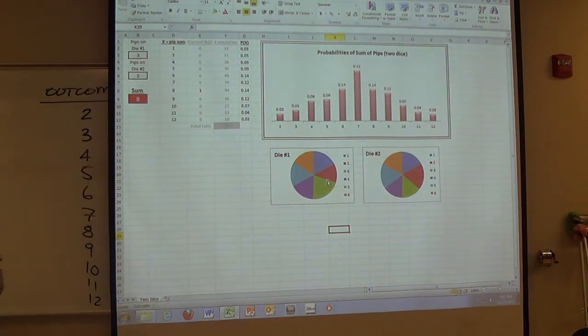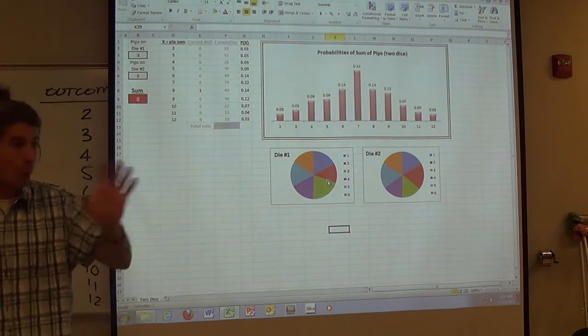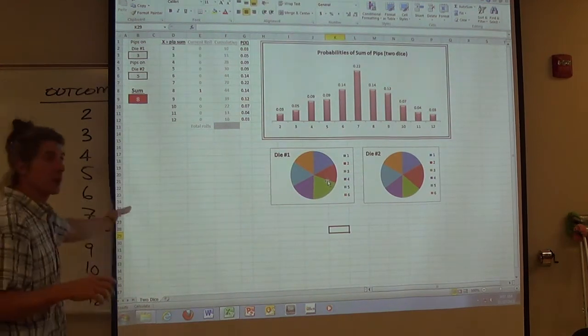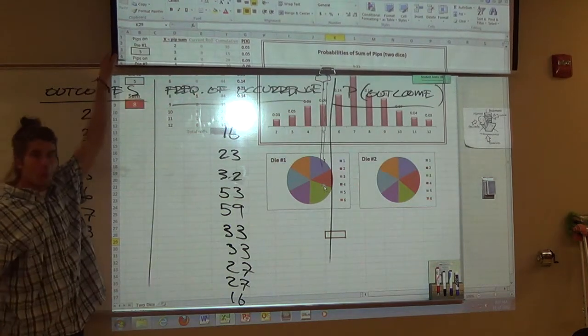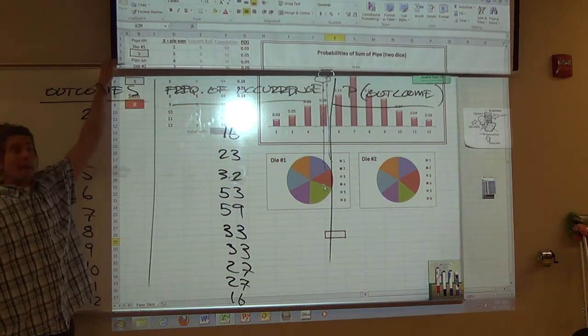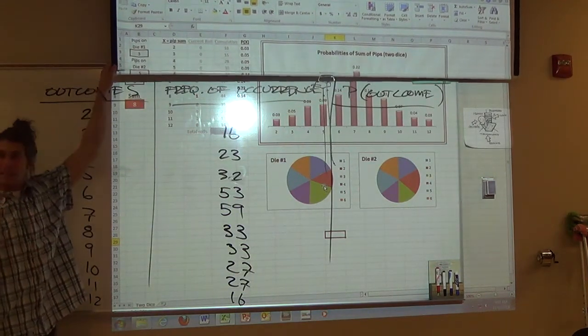Because if I made you guys run this experiment again, which I won't do because it's tedious, do you think you're going to get these values again? No. They would be similar. They'd be similar but not the same.